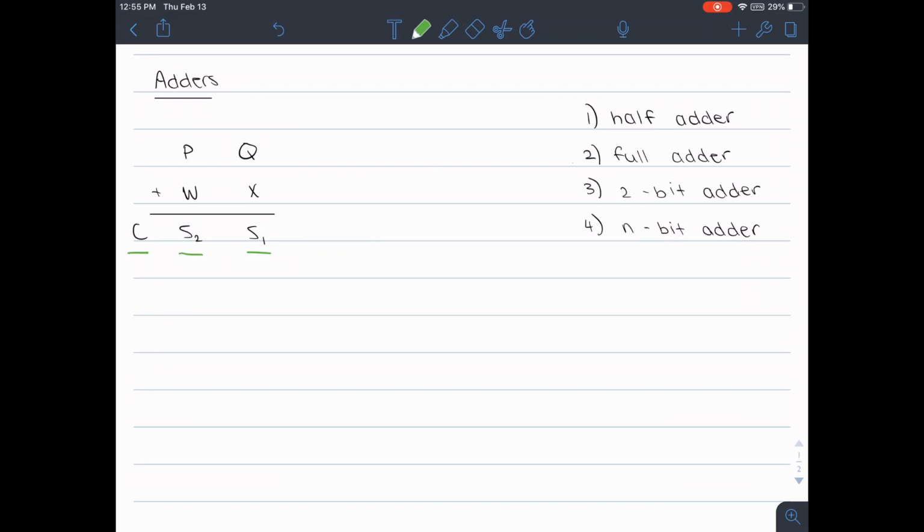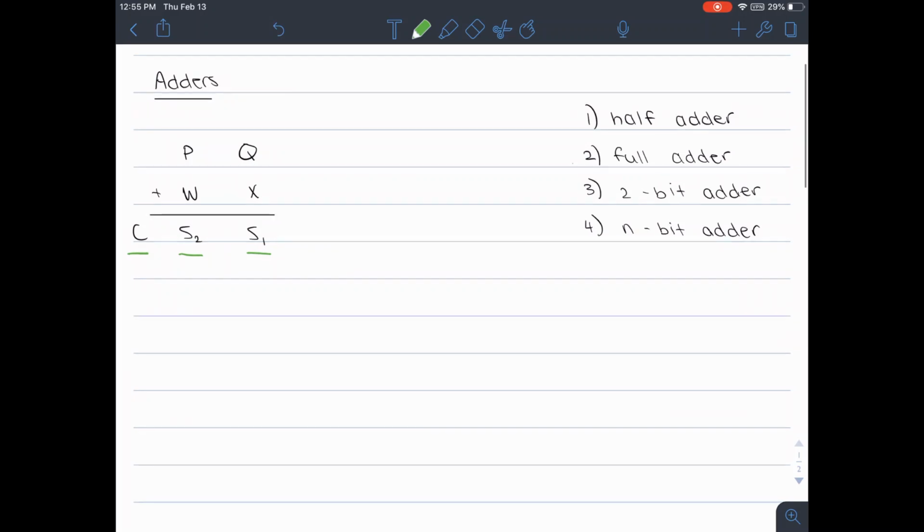In this class, there are 4 types of adders we'll be going through. The half adder, the full adder, the 2-bit adder, and the n-bit adder. I'll be going through these one by one. Now, back to the original purpose, adding binary bits together to get an output.